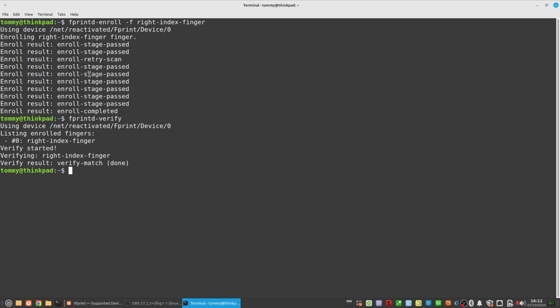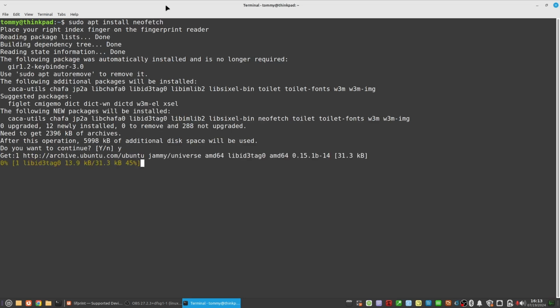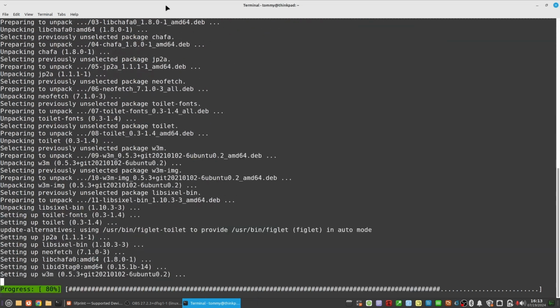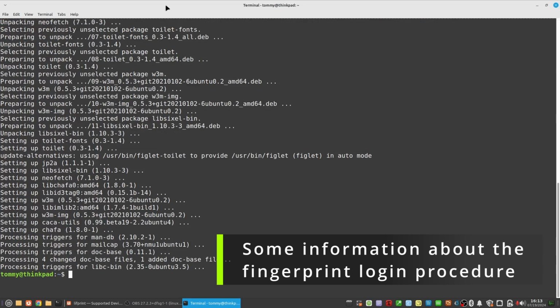Now from this point on, when asked for the sudo command, you will be prompted for your fingerprint. Here I have opened a new terminal to be sure there are no cached sudo credentials, and when I perform a command that needs sudo, it is asking for my fingerprint. Also, the login page of Linux Mint will now ask for your fingerprint. I did restart my machine to be sure.